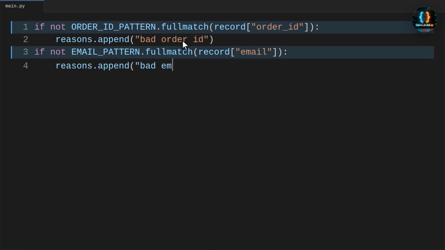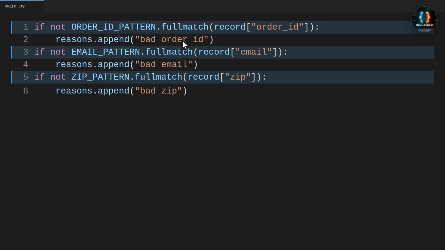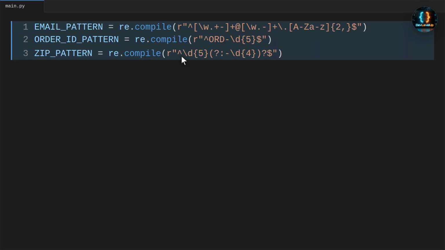Let's break down the result. 2 rows pass all 3 checks and 3 rows fail for different reasons. Because the compiled patterns have names, the validation loop reads almost like plain English. Check order ID, check email, check zip. The best practice is to compile reused patterns close to the code that owns that input format. This is better than scattering raw regex strings across the project because future edits happen in one place. Use names like email pattern or order ID pattern so the intent is obvious before anyone reads the regex itself.